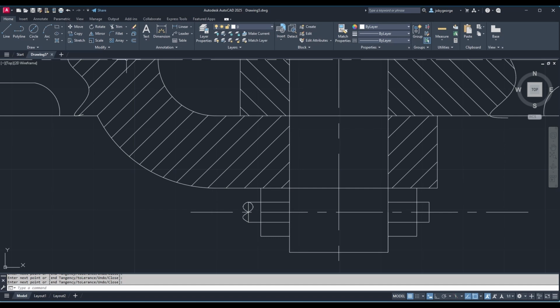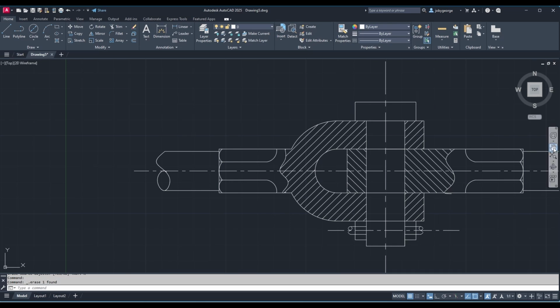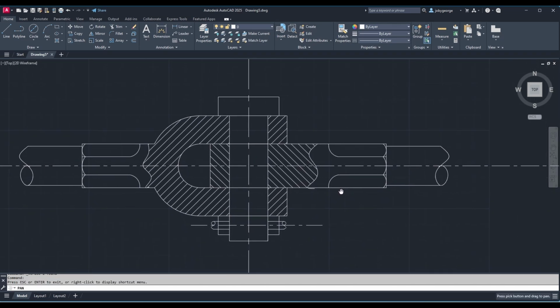I will mirror this and hit enter, then select this as the axis, then hit enter. So again I will repeat the step, selecting that and hitting enter, then selecting this axis and hitting enter. I don't want this part, so I will delete this. Now I have completed the front view. Now I have to go to top view and then complete the side view.